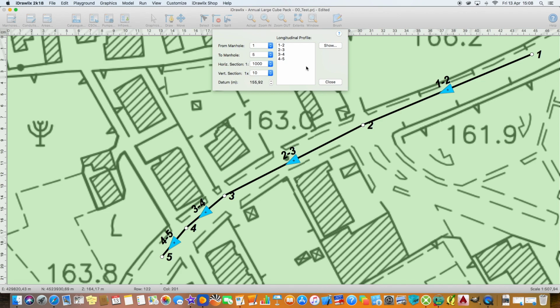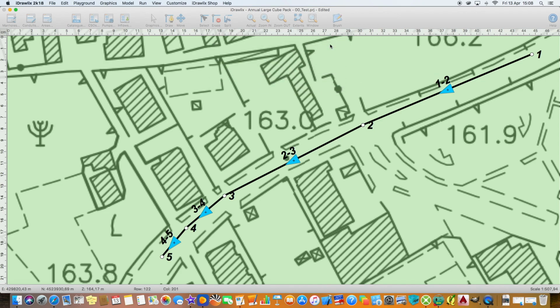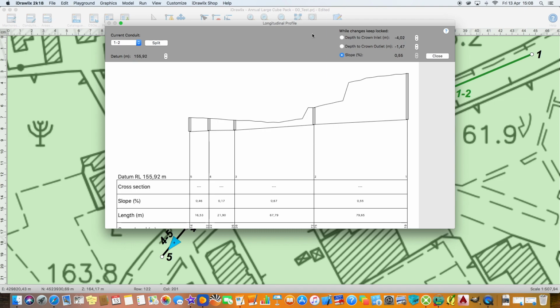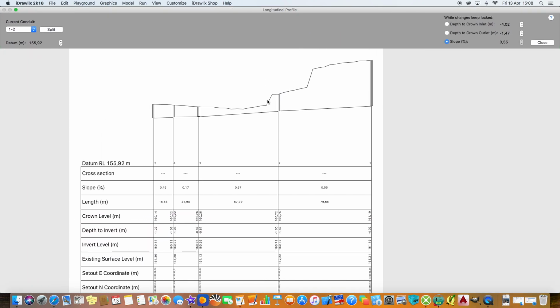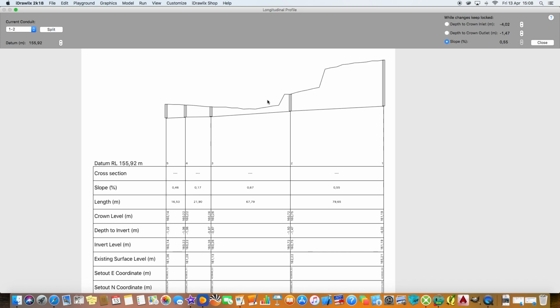Once all is set, the user can press the button Show in order to access the longitudinal profile layout editor, or the button Close in order to abort. The drop-down list on the left of the editor allows users to select the current conduit. The longitudinal profile of the current conduit can be tuned with the spin buttons on the right of the top panel.